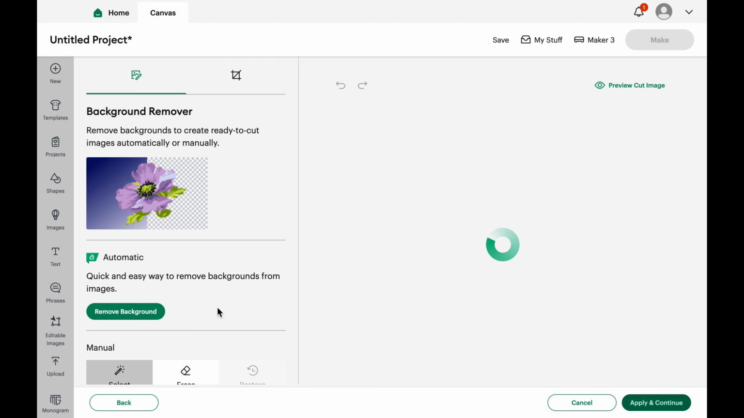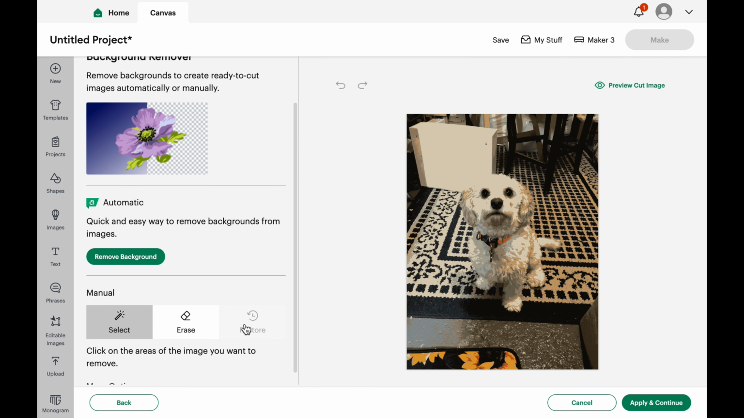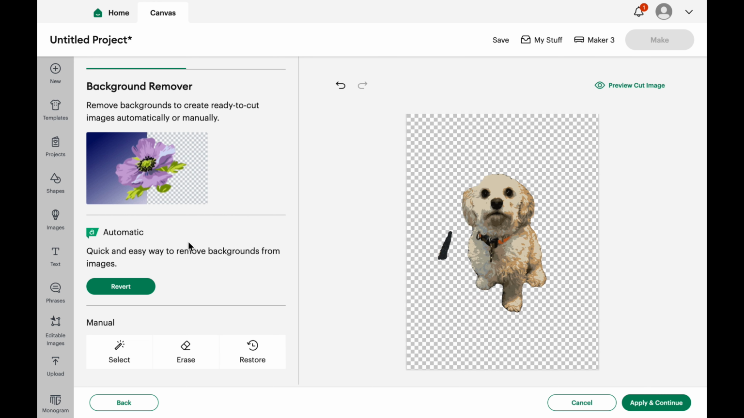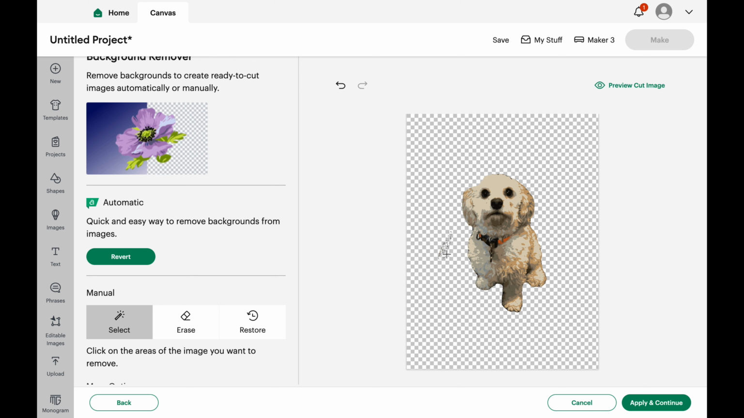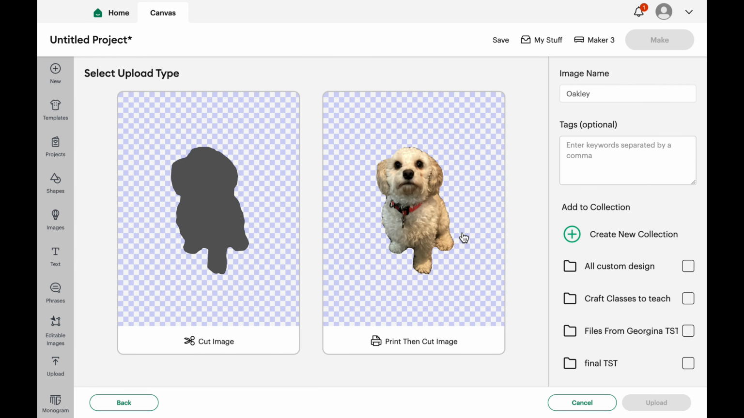And we're in another section here where we've got a few choices. We can select remove the whole background at once, and it intuitively knows what is the main image. And then there's this little piece here I can select individually, and I can also use the eraser tool here to get rid of any excess pieces. Now I have my main image. I can select apply and continue.